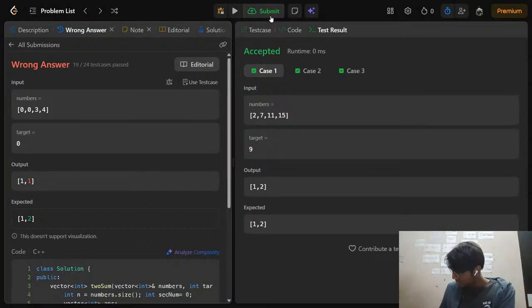Let's start debugging once again. Let's start debugging. 0, 2, 3, 4. The target is 0, so the output is 1 comma 1, but it should be 1 comma 2. So the problem is coming because there is a duplicate. And that means that if there is a target 2 and then there is an array in which there are two numbers 1 comma 1, then there will still be a problem.